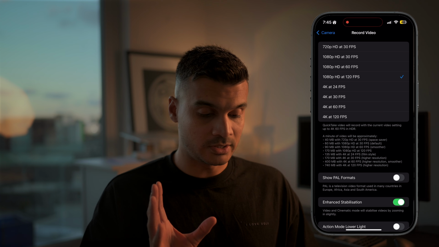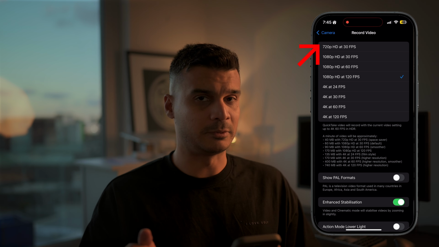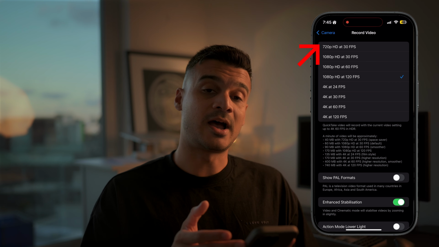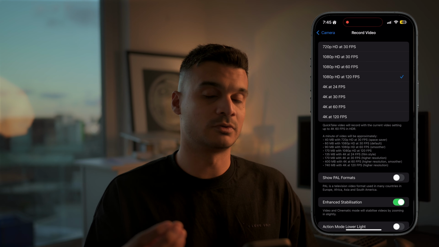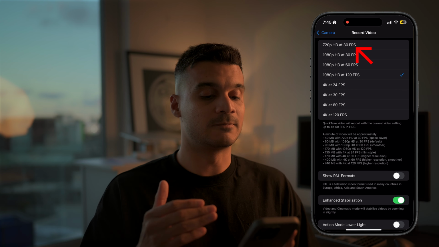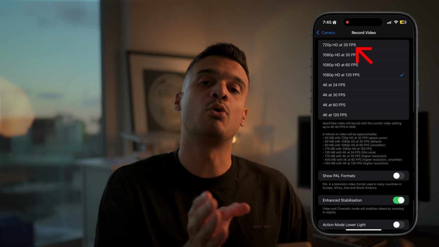There are two things we are looking at, the resolution and the FPS. FPS means frames per second. Resolution means that the higher the resolution, the sharper the image you will get. And FPS means that the higher the FPS number, the more frames per second you'll get.